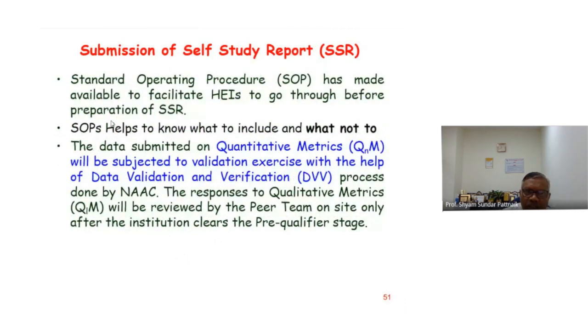Before going for this, you must go through the standard operating procedures so that you don't get confused. The SOP will help you to know what to include and what not to include. Basically, when you are preparing the quantitative and qualitative metrics, the SOP gives a lot of support in that respect, so that you get clarity on how the metrics are handled. So I personally feel that you should go through the manual before entering the data entering stage.